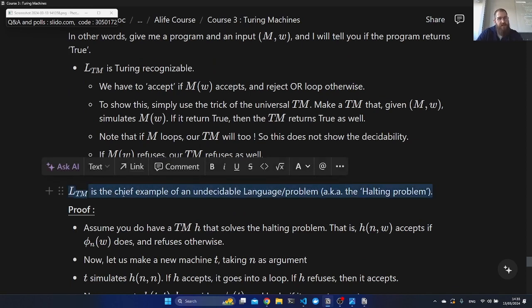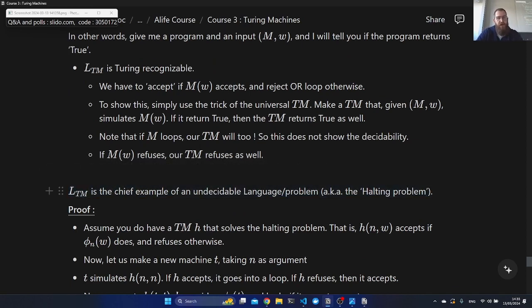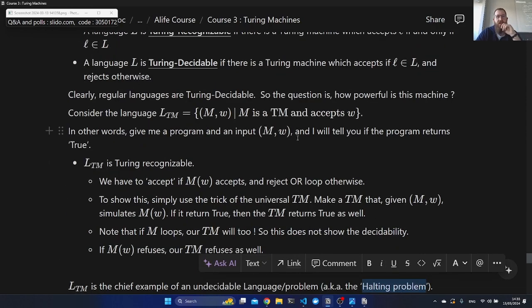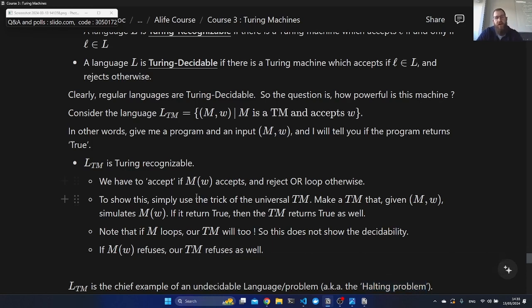So this language, of course, I chose because it's recognizable, but it is not decidable, okay? It's an undecidable language, or undecidable problem. The other name for this problem that you might have heard is the halting problem. Why is it called the halting problem? Because essentially, to be able to decide this language, we must be able to know whenever the Turing machine M will loop, right? Because the way we are recognizing it is just simulating M of W.